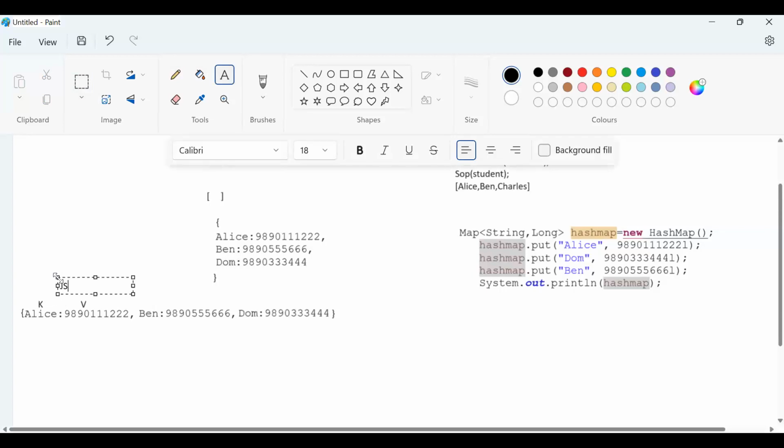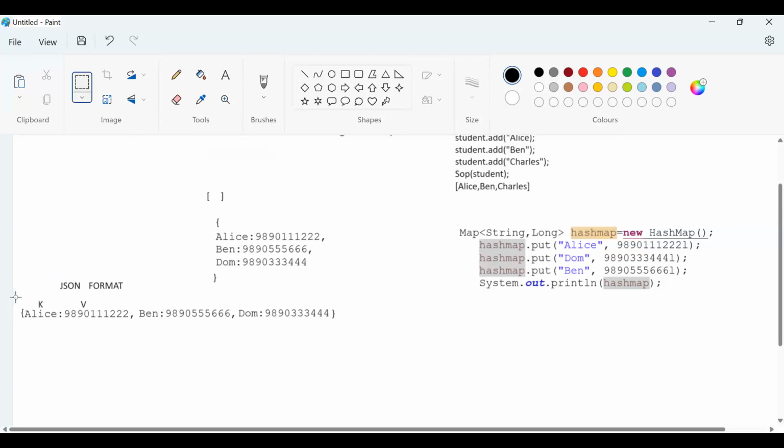The reason I'm saying this is that input will come in a JSON format, and you have to receive that input and store it in a hash map. It's very simple. This is your JSON format, and this is your hash map, so you know how to relate with it. Here, what is there in the hash map? The hash map will have equal.